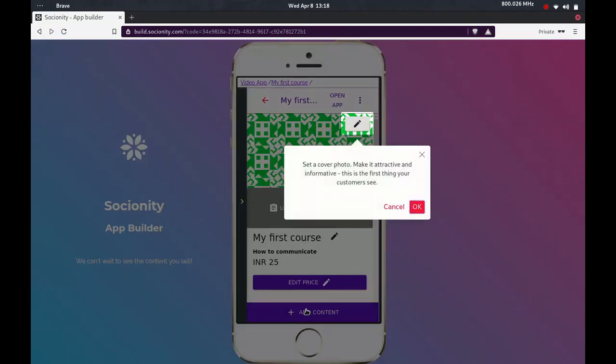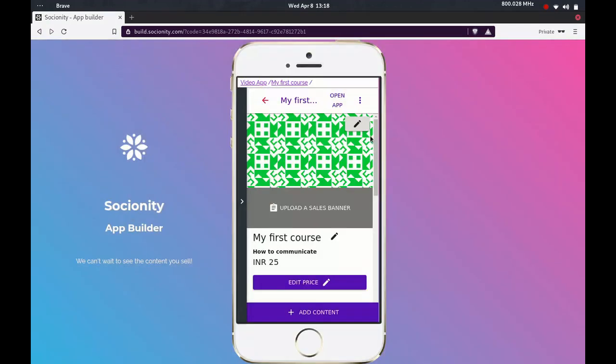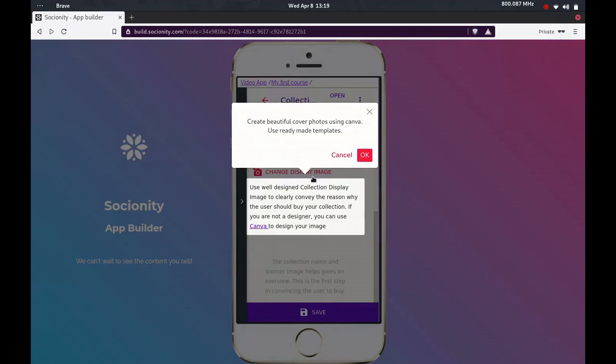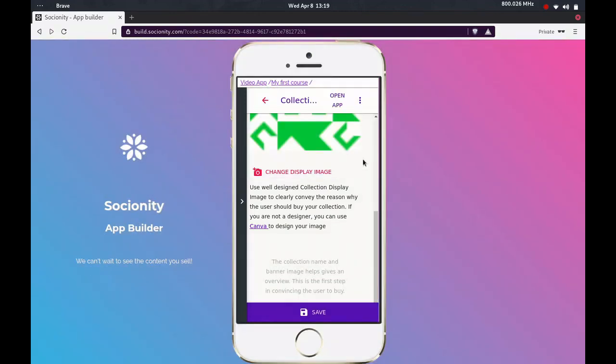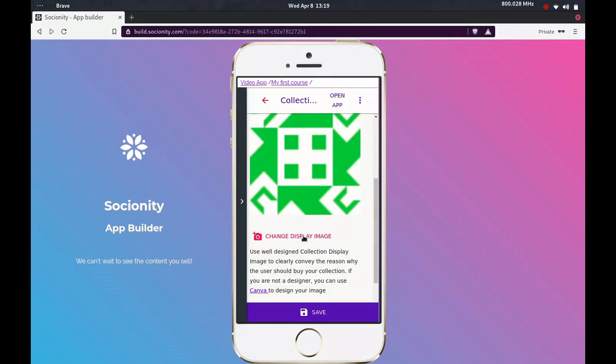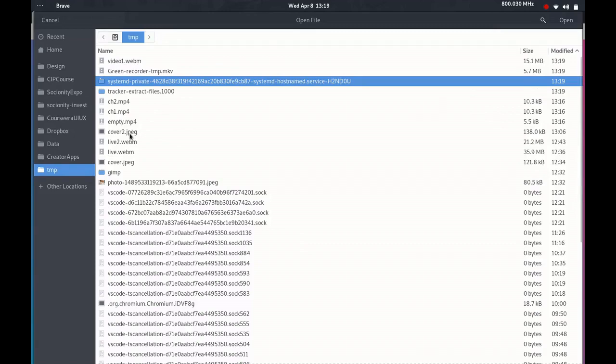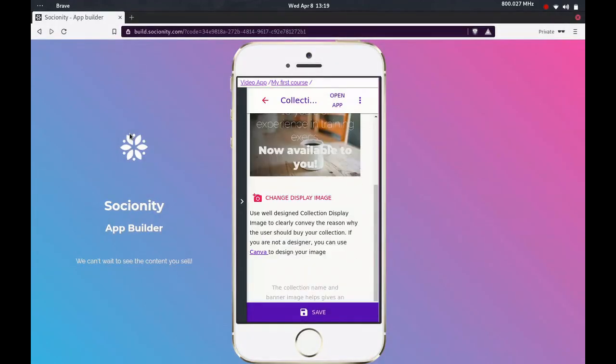Great. Once we set the price, the next thing that we need to do is make this look prettier. So let's go ahead and add a display image. It gives you a suggestion to use Canva. If you're not a designer, we strongly recommend using this tool. You can just go into canva.com. The link is right over here. It helps you create beautiful looking posters. And I already have my poster created beforehand. And once I do that, I need to go ahead and save it.